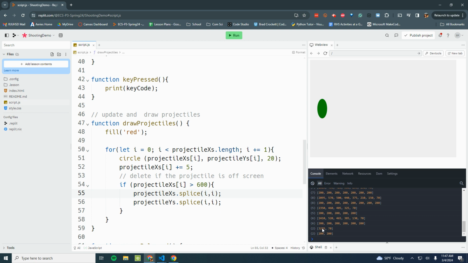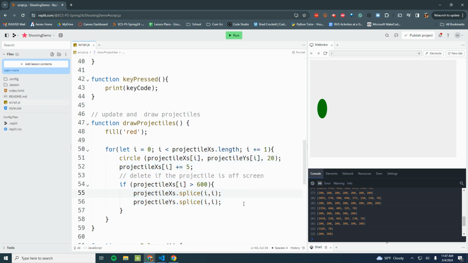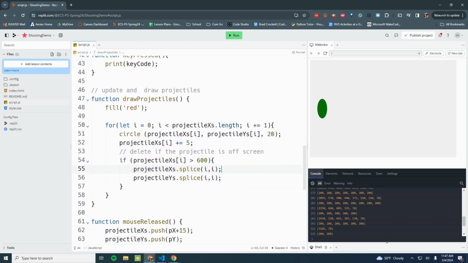I can see I have a small bug, and the first one's never getting deleted. That one's still there, but I'm not worried about it for now. I think this looks fairly good. At least we're not keeping track of hundreds and hundreds of bullets or projectiles. Okay. So far, I think that's pretty good. I think that's a pretty good projectile exercise.